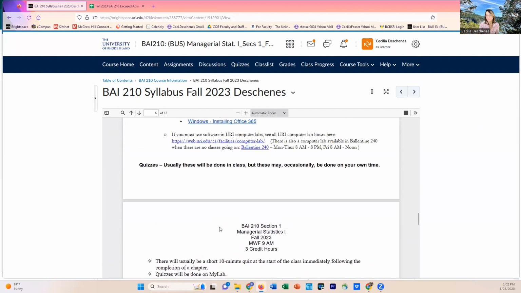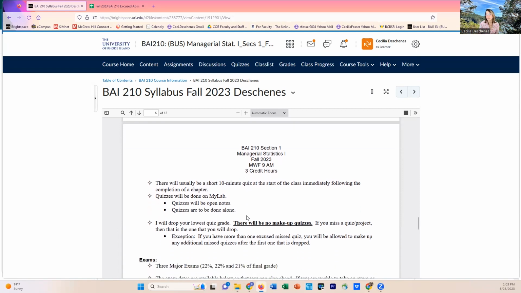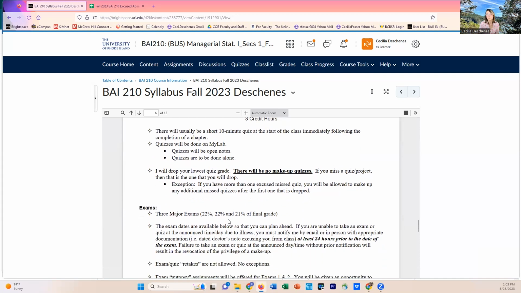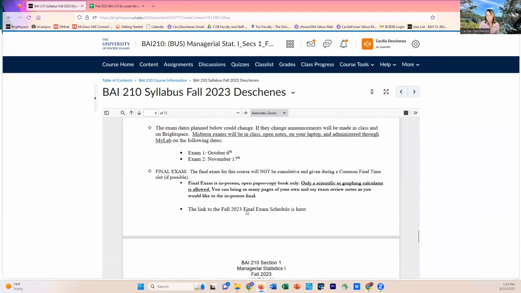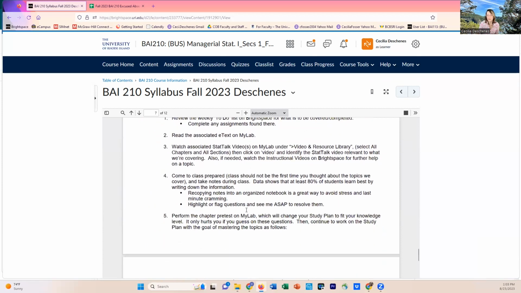In here, it explains that there will be a quiz the first day after I finish a chapter. So it'll be a short 10-minute quiz. Of course, I'm not going to cover everything that is in the chapter. I'm just going to randomly select some topics. They will be open note and on MyLab. And we will have a lockdown browser. It's called the Pearson lockdown browser, which will block you from accessing any website. That's just to make it fair to everybody and keep us all honest.